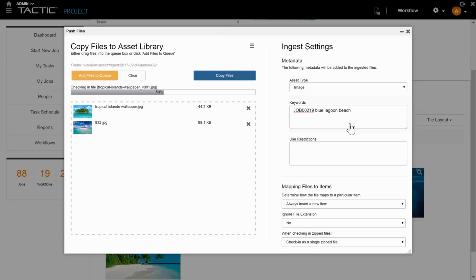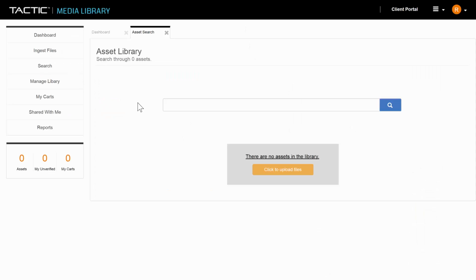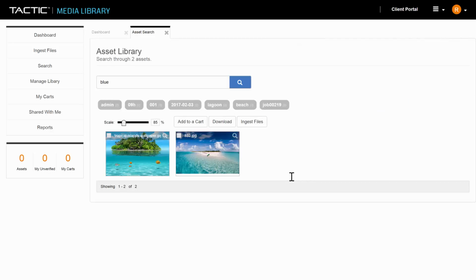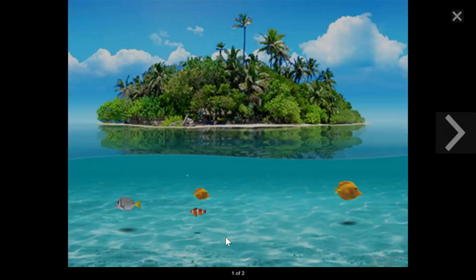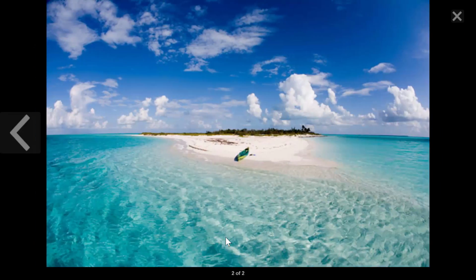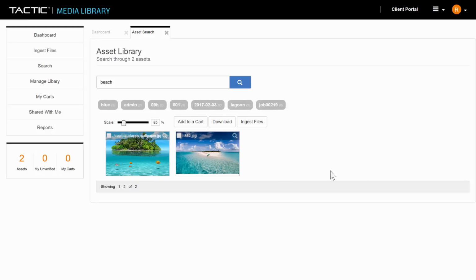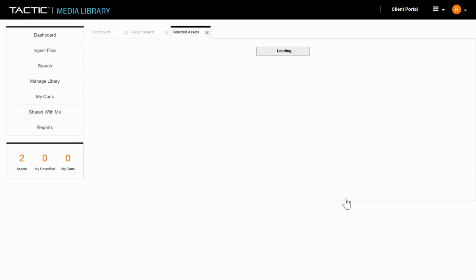Now this would be a library that's a completely separate project. So if we go to our client portal, we'll be able to come here and see that there are indeed now two assets, and I can go look it up and say that these assets are now indeed here. We can go take a look at them. At this point, I'm able to select these assets and, for example, download them.